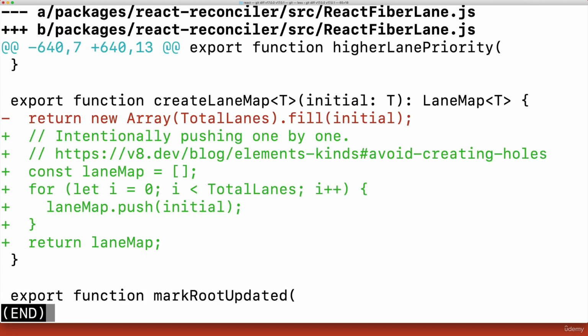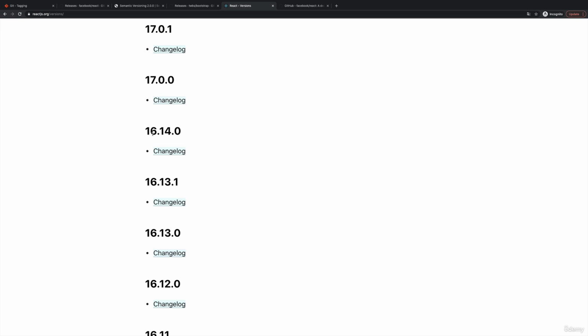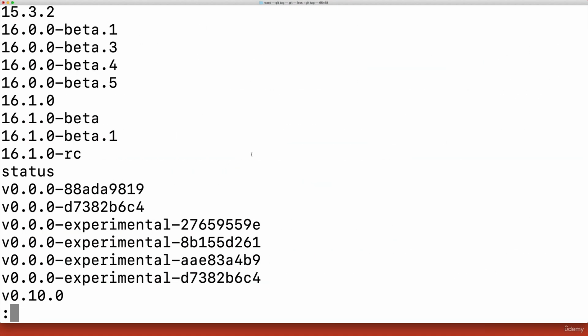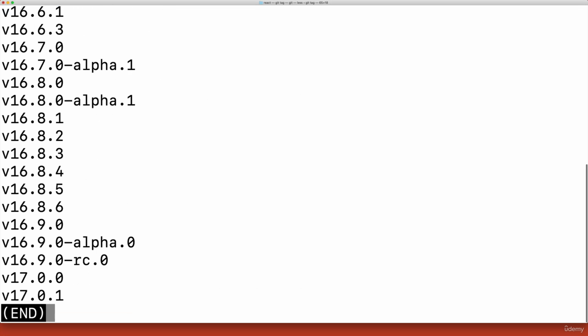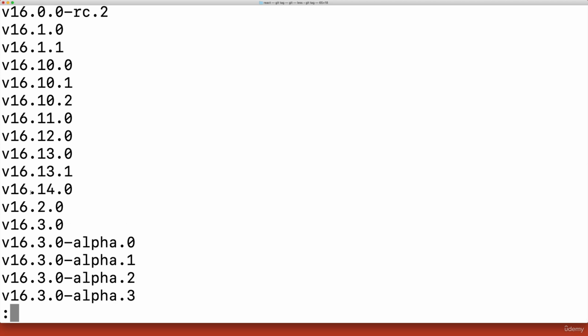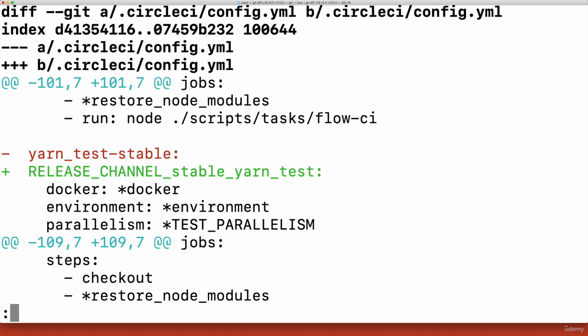So that was it. But if we were to compare something much more drastic, how about the last minor release on 16, so 16.14. So let's just find that. 16.14, it probably starts with a V. Is it on here? Yes, okay. 16.14.0, and compare that to 17. So git diff 16.14.0, and we'll compare that to v17.0.0. So this was the last minor on 16 and the first major, or a new major release, v17.